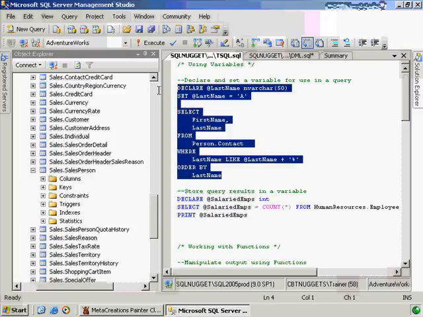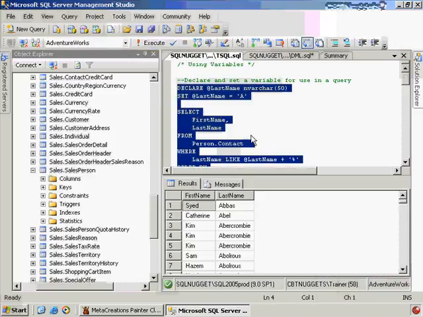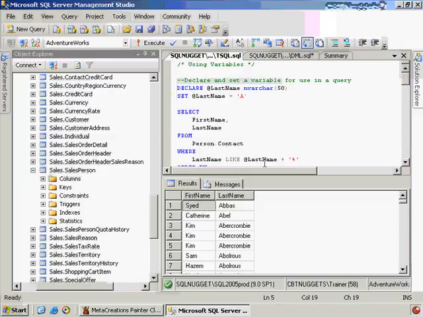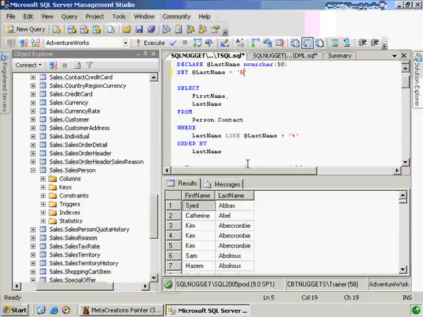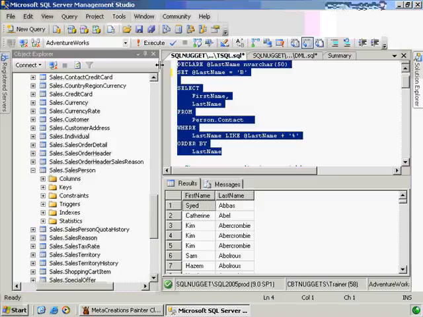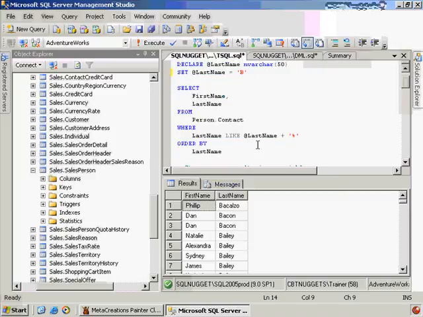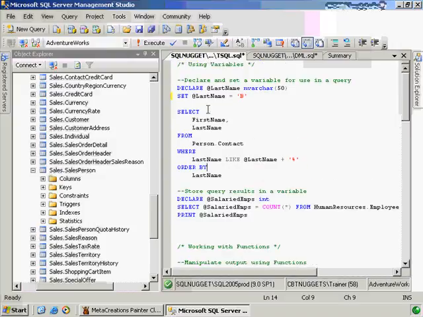So if we do something like this and hit execute, boom, we get all the A's. Now we just have to manage this actual data in one spot here, and then we can run it all day long, as you can see there. So that's how you use variables. Very, very simple. Also, you can see here we use the set statement to set the variable.